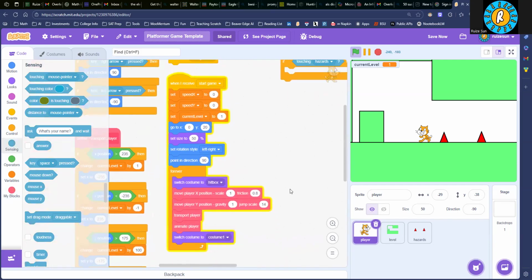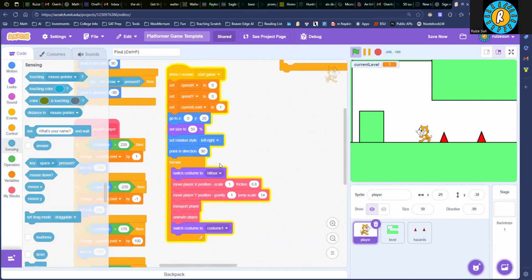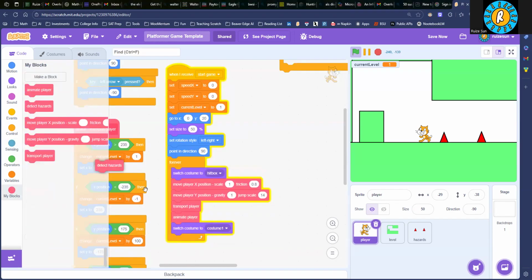in start game. In the start game, this is our main game loop. Again, I'll always refer to this as our main game loop. This is what runs our game. And now we're just gonna go back to My Blocks, and we're just gonna add a detect hazards before the transport player, but after the move player Y position. So we added this new block that we created in here.